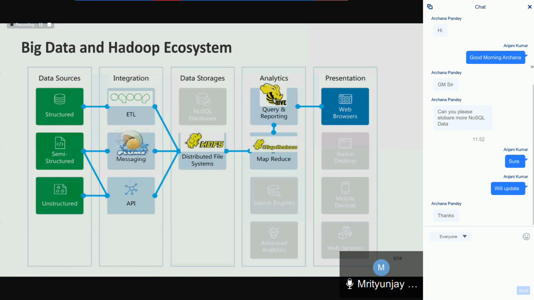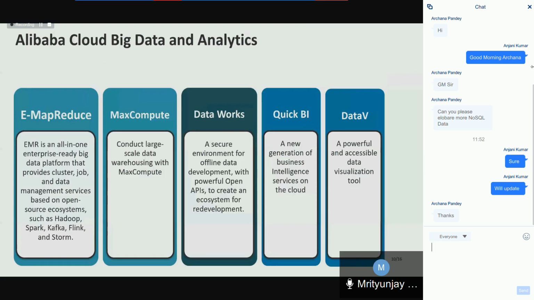Let me move on to the next slide, where we are talking about Alibaba Cloud Big Data and Analytics. What are the components or services available in Alibaba Cloud? So we have E-MapReduce. The reason I was showing the Hadoop system earlier is that E-MapReduce, or EMR, is a solution that basically uses Hadoop, Spark, Kafka, Flink, and Storm in the background. So if you are using Hadoop, Spark, or Kafka in Alibaba Cloud, then you have to use this E-MapReduce system.